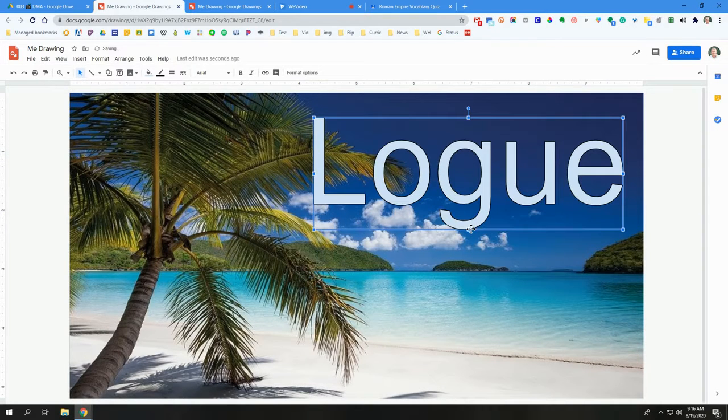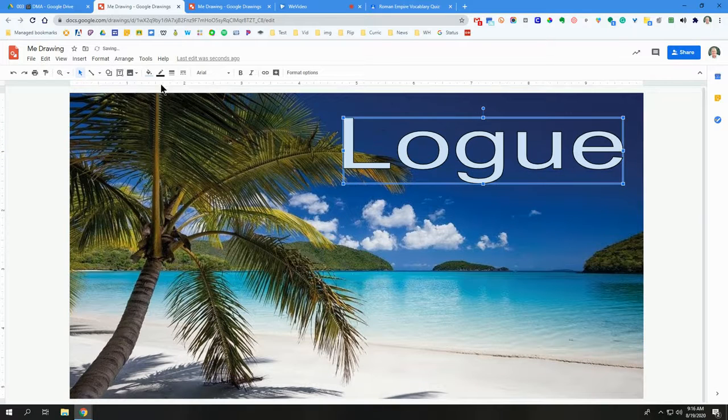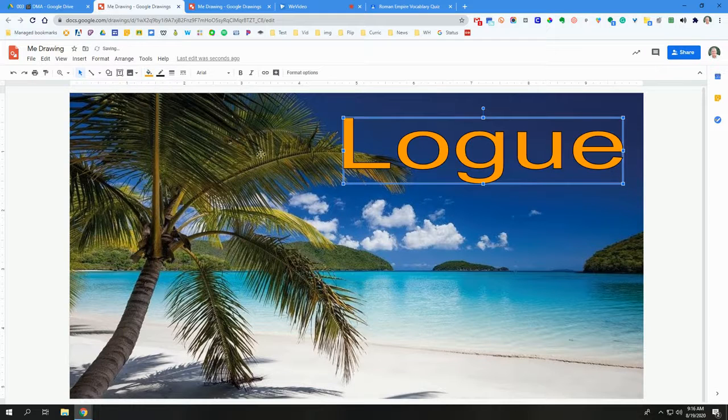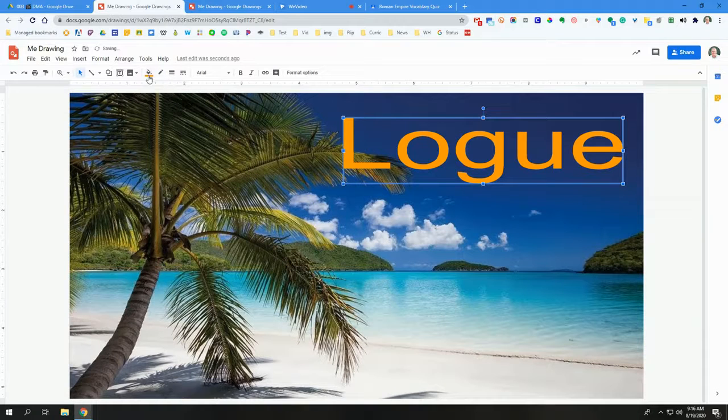You can grab all these different transformation tools and make it whatever size that you need. I can give it a fill color. I can play around with all those different fill colors. I want to find a color here that's going to stand out. I can make the outline transparent or change all those colors. You can explore all the different colors.